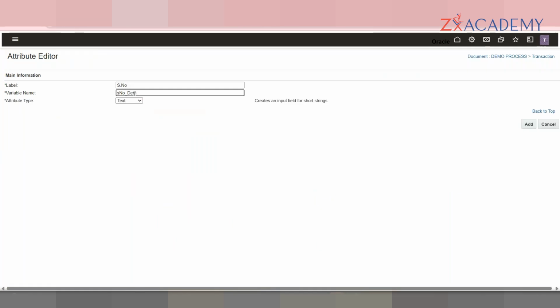Usually, it's the best practice to add the array set name as a prefix to every attribute that we are creating inside an array. I'm just adding an integer.